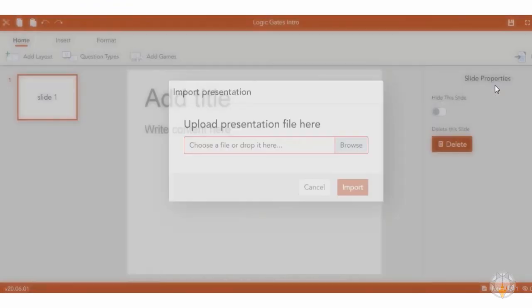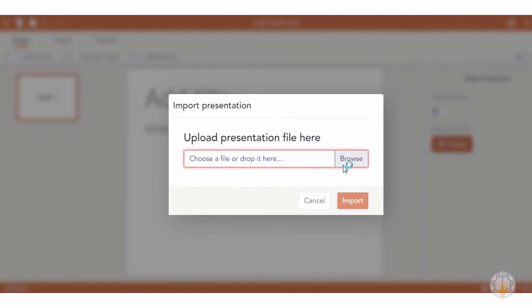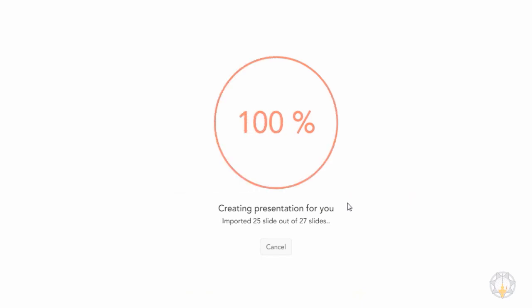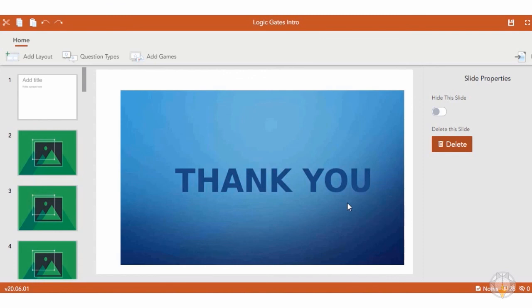After opening up Superpoint Studio, import the presentation from here. Browse the PPT file on your computer and click on Import. Now you can see your presentation is open in Superpoint. In this way, you can create a beautiful presentation in Superpoint Studio.